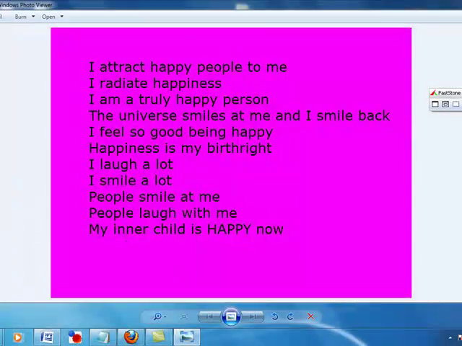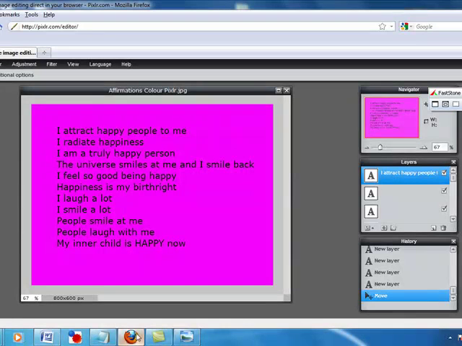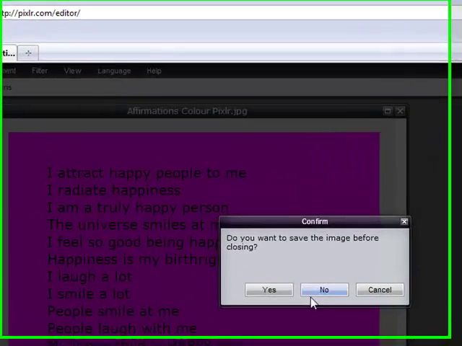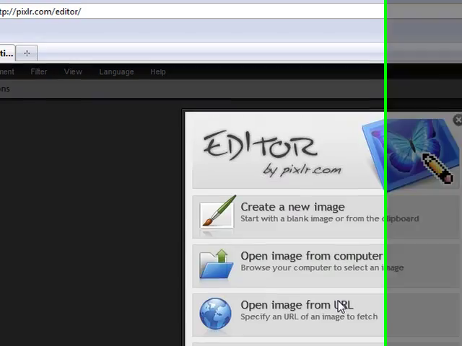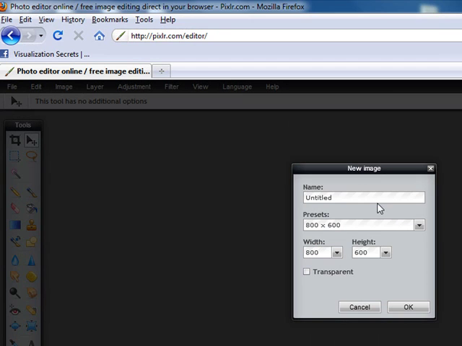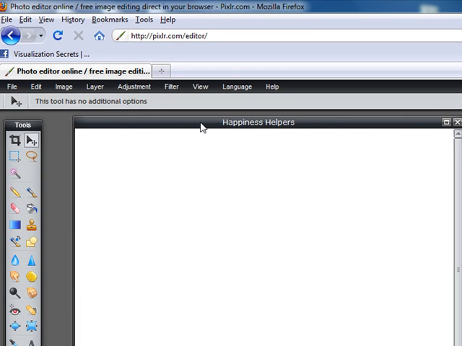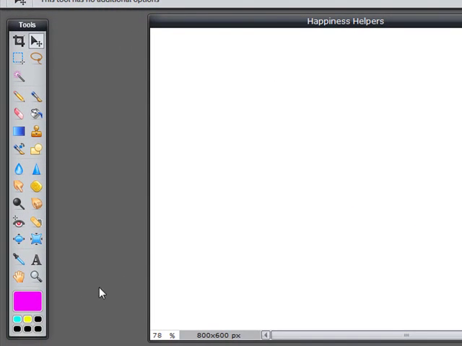So let's close that one down, and I'll go back to Pixlr and I'll close that, and I've already saved it, so I'll just say no, and I'll create a new image and I'll call it my happiness helpers. Okay, and I'm going to do 800 by 600 again, and I'm going to click OK, and you can see I've got a canvas show up.